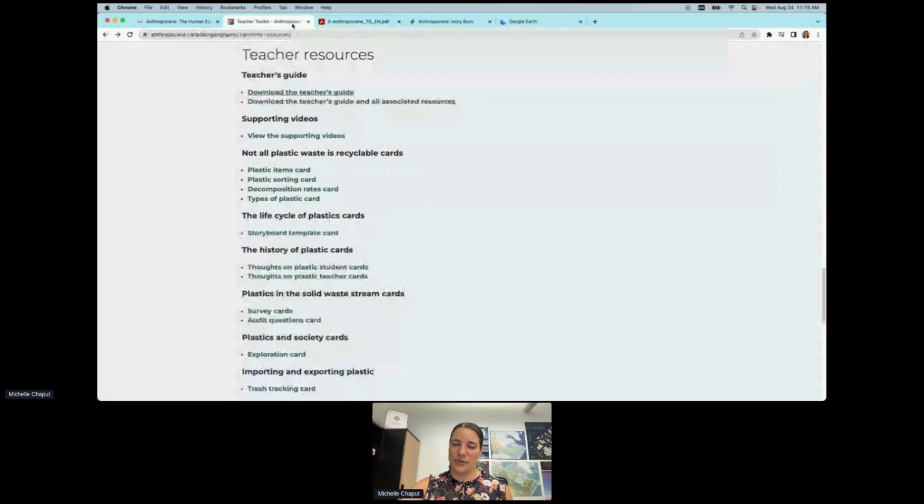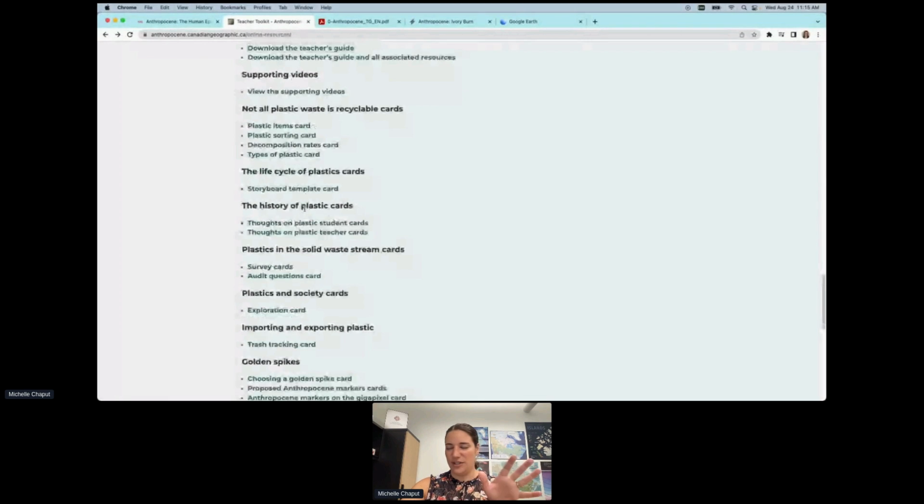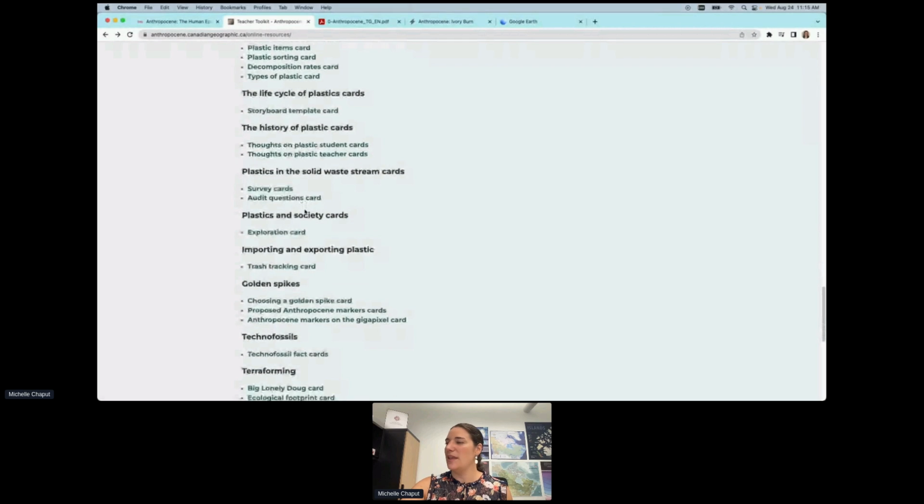And then I'm not going to go through them, but like I said, there are individual activity cards that you can use with the teacher's guide as well.